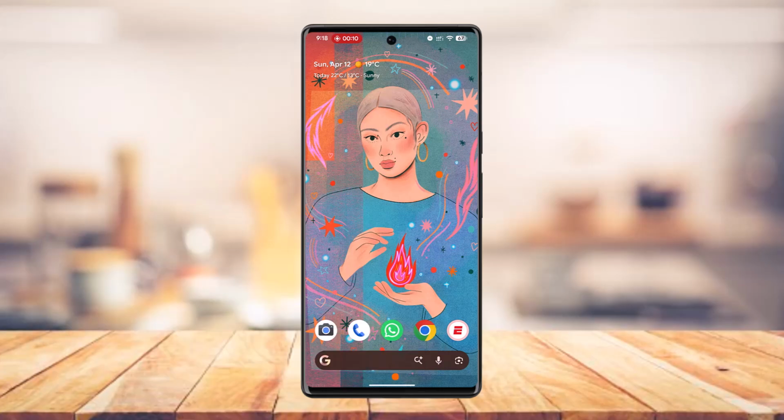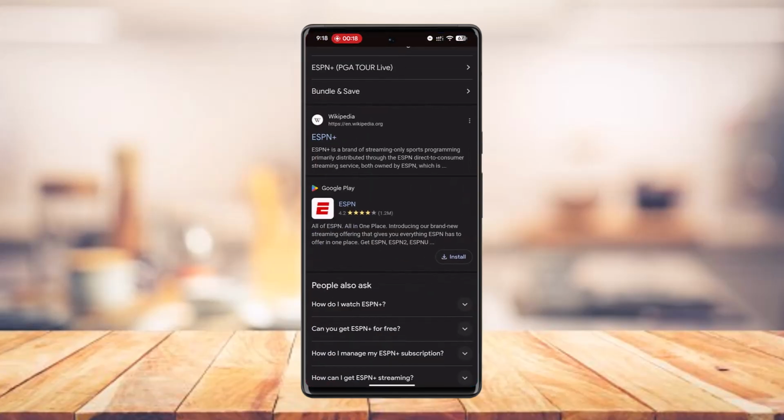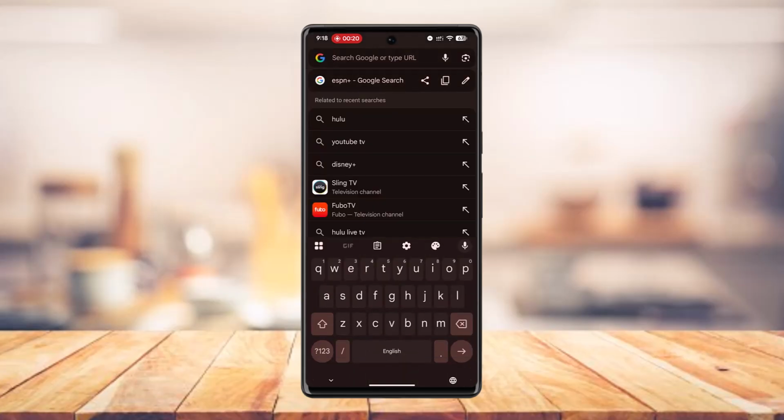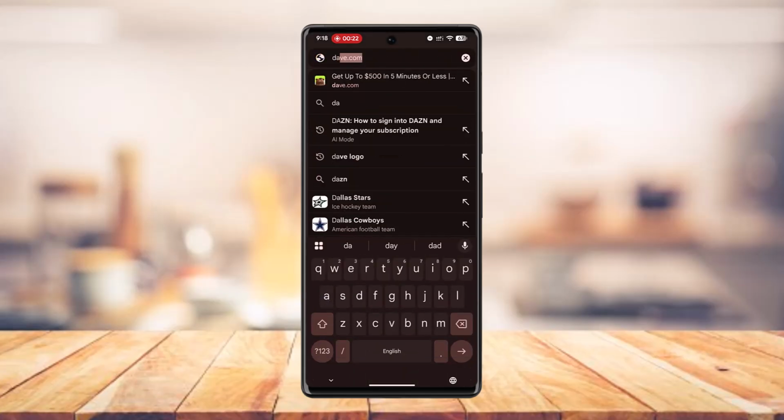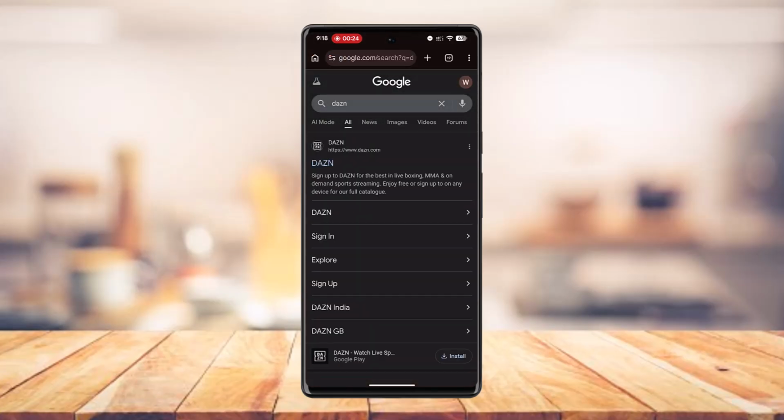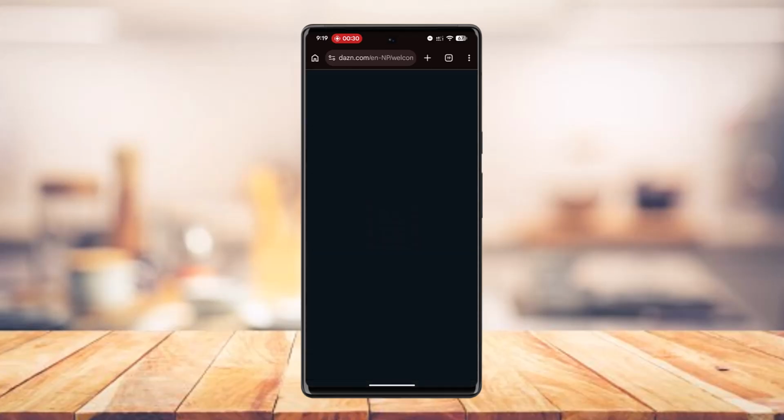In this video, I'm going to show you the procedure to sign into your DAZN and manage your subscriptions. So what you would do is you would either install the app or just go ahead and open the browser as well. So simply type in DAZN on the web address bar. There you go, www.dazn.com. Simply tap onto the very first link that comes.